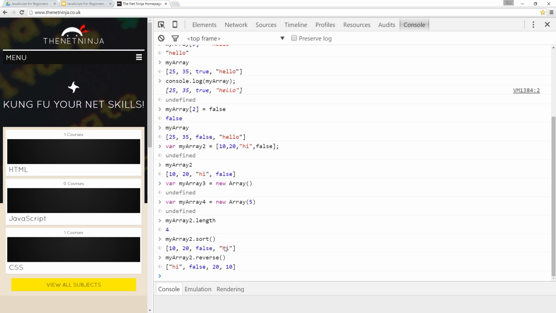All right. So there's many different methods we can use on arrays. What I'll do is leave a link down below in the description. You can go and check that out and check all the different methods and have a play around with those.